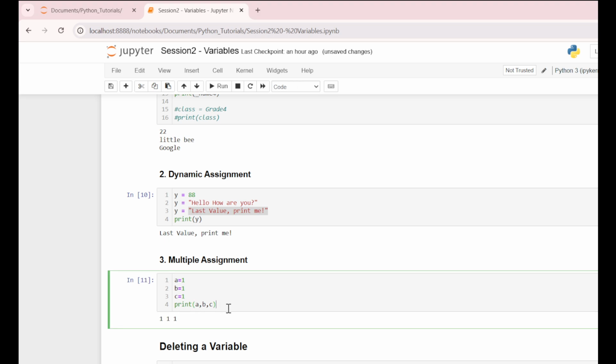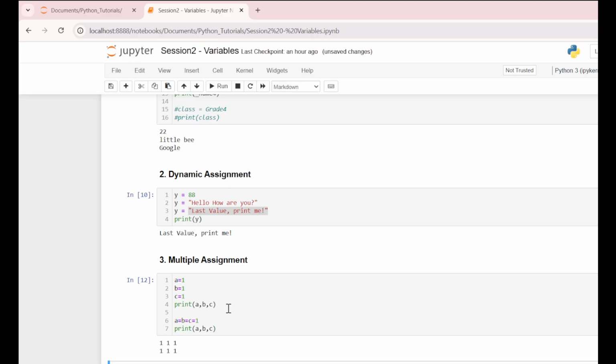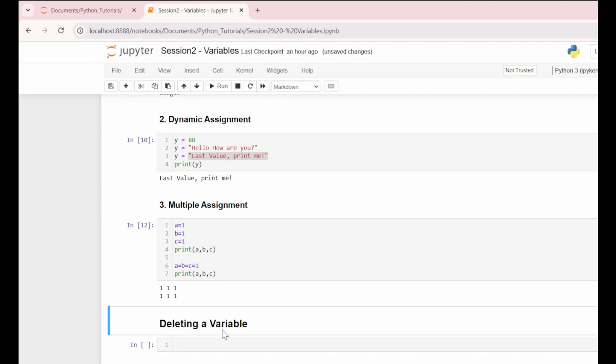One other way I can do it is a is equal to b is equal to c is equal to 1, and then print a, b, c. Now you see, in one shot it reduces the number of steps that I need to do and puts it in one straight line. So I can do multiple assignments in this format.